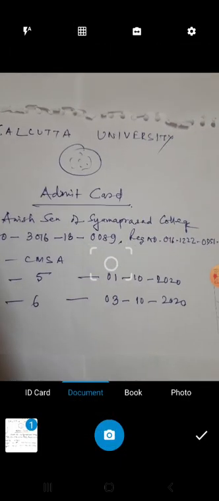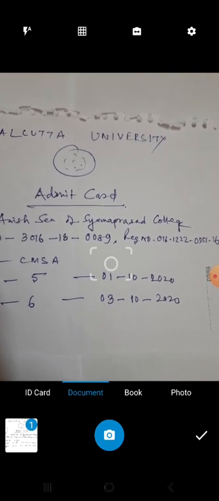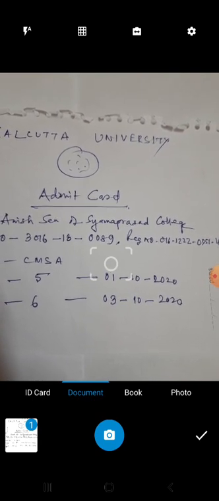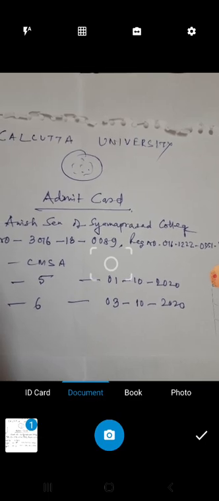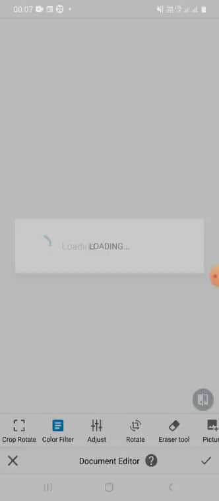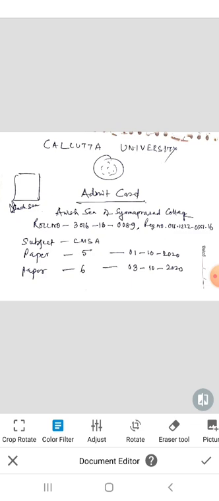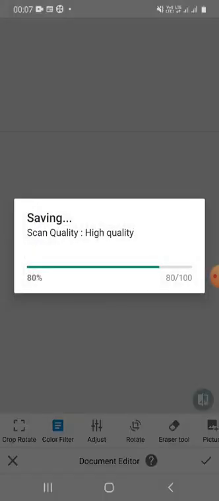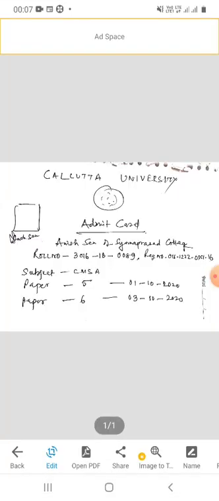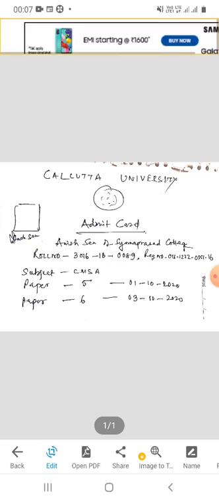When you do that, it has been scanned, and now click on the right button on your right-hand side. Once you do that, you will be able to see the scanned image. You can see the scanned image is quite good, so you don't need any adjustments. If you don't need any adjustment, click again on the right button. Once you do that, it will save it.